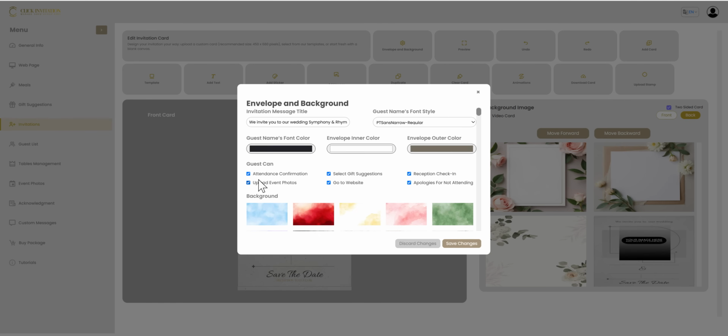Okay. Now, these options are what your guest will get in the invitation if you click them. Let's say you don't want to have gifts. You don't want any money transfer, no gifts. So deselect this, and your guest will not get this page. Or you say I don't want a website for my event. Just remove it. They will not see it. Same thing for all the rest.